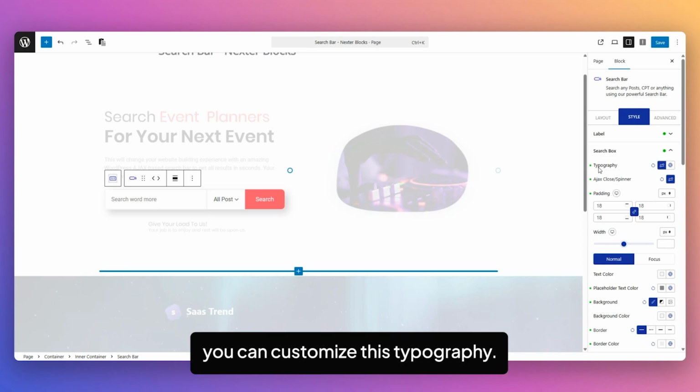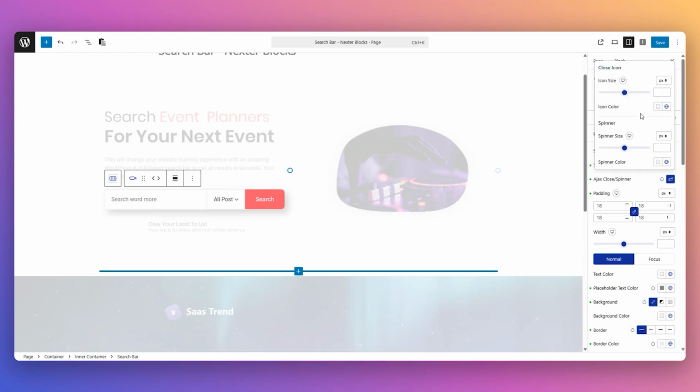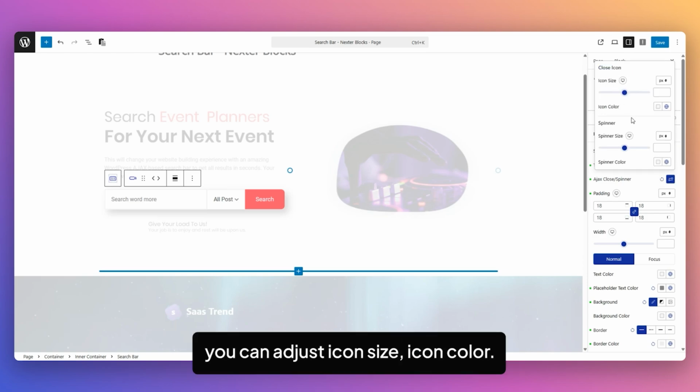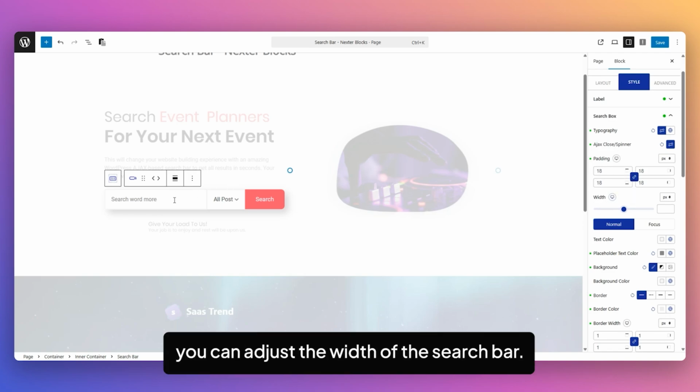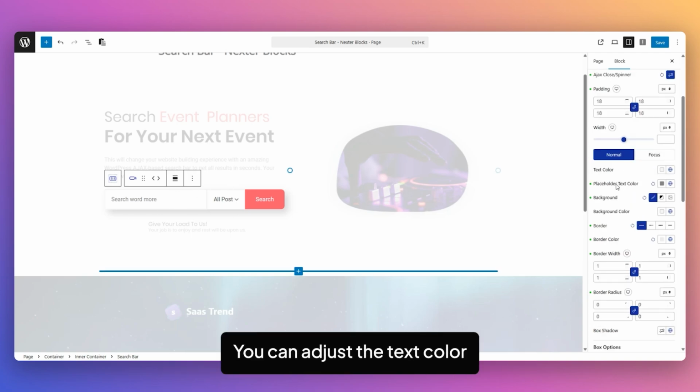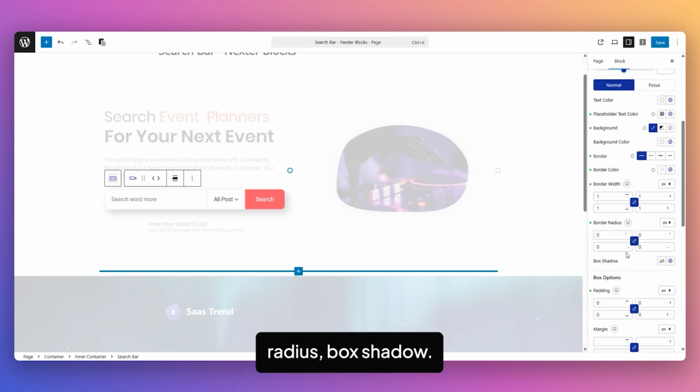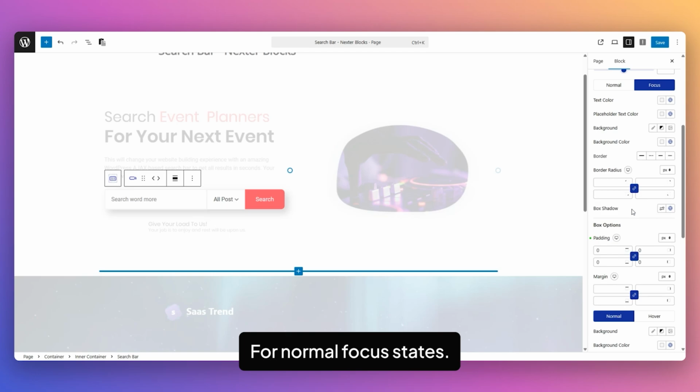You can customize the typography. You can customize the Ajax, close or spinner. From here, you can adjust icon size, icon color. You can adjust the spinner size, spinner color. You can add padding. You can adjust the width of the search bar. You can adjust the text color, placeholder text color, background, border, border radius, box shadow for normal, focus states.